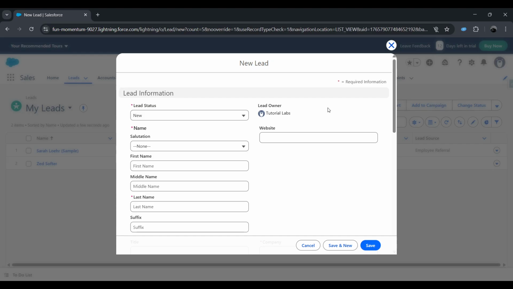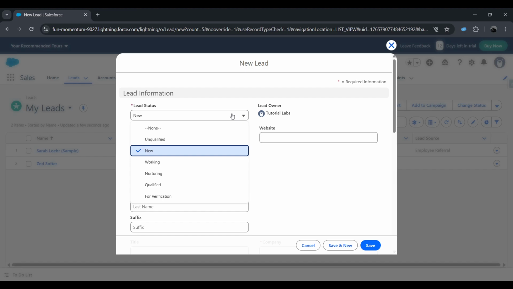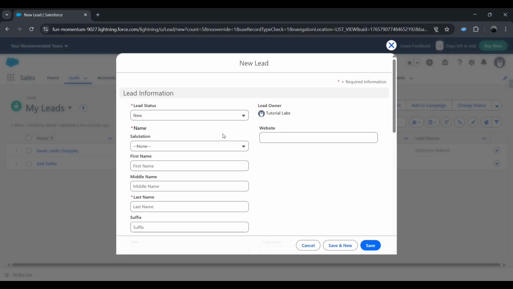You'll notice a field labeled lead status with a drop-down menu. Click on this drop-down and select an appropriate status for your new lead. For example, you might choose new if this is someone you've just connected with. Setting the right status helps you track where each lead is in your sales process.